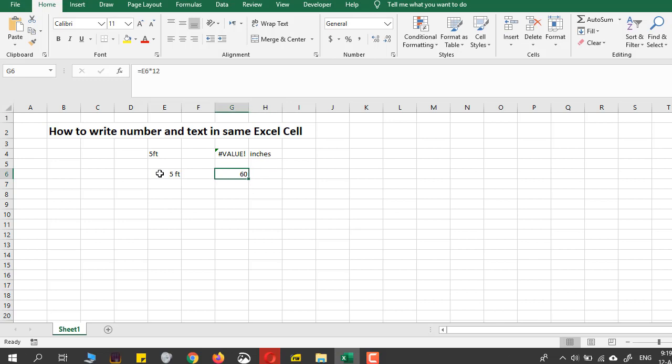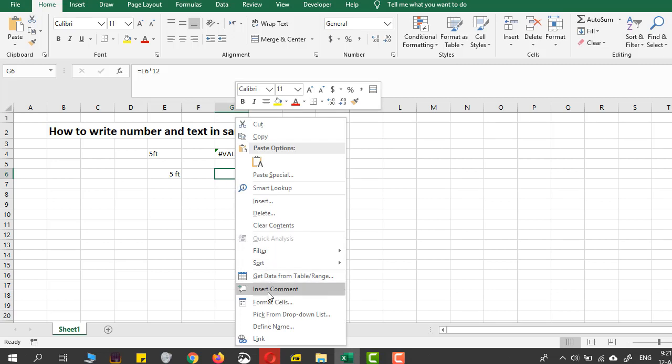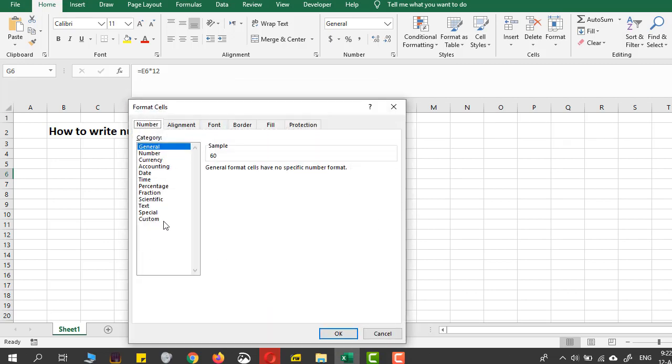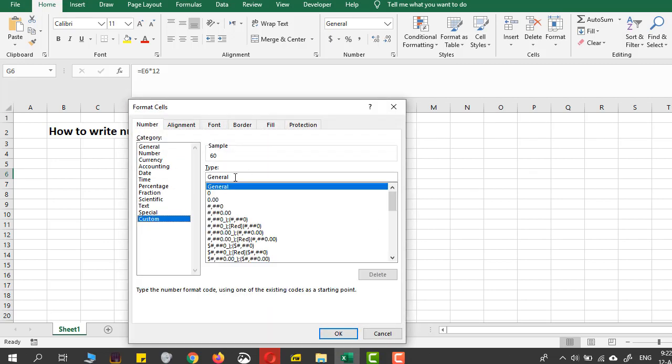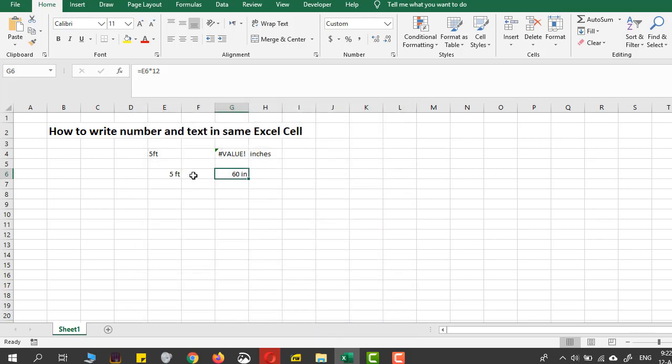shows me 60. Now if I want this 60 to be shown in inches, I will have to come in here, press the format cell, and in the custom part I can come and press the hash again and press space, inverted commas and inches, and then inverted commas again and press OK. I get 5 feet equals 60 inches.